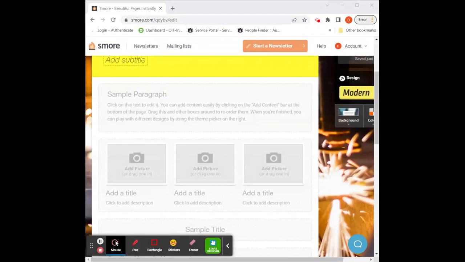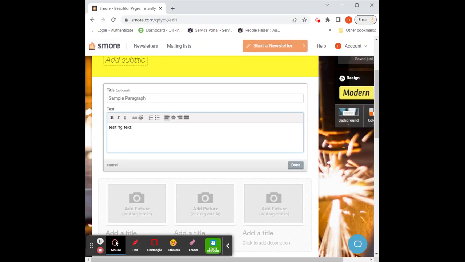The next section is the sample paragraph. You can hover over this area. You can move the section if you like. You can edit the section and even delete the section. I'm going to choose to use this section. I'm going to add some text. You do have some formatting options here for this individual section. When I'm finished, I will click Done.